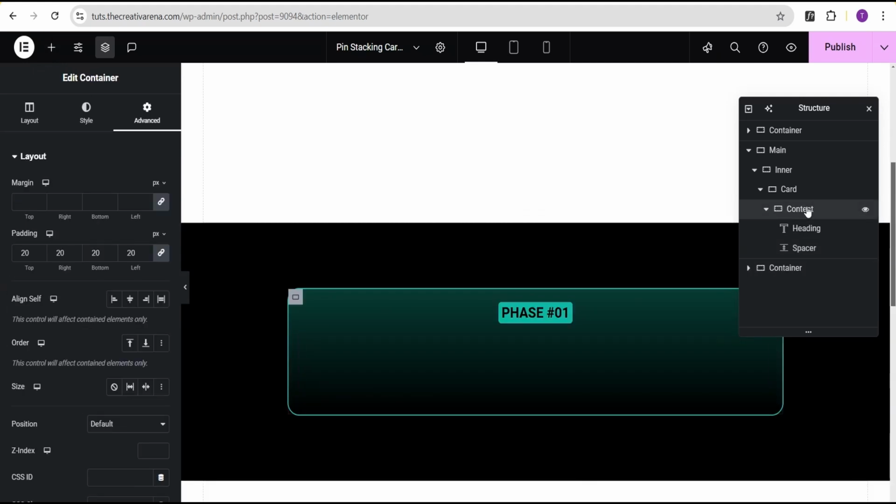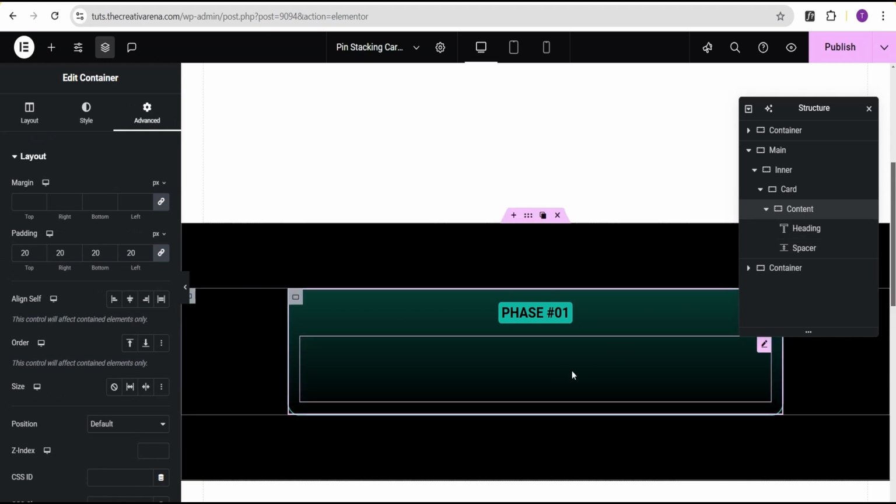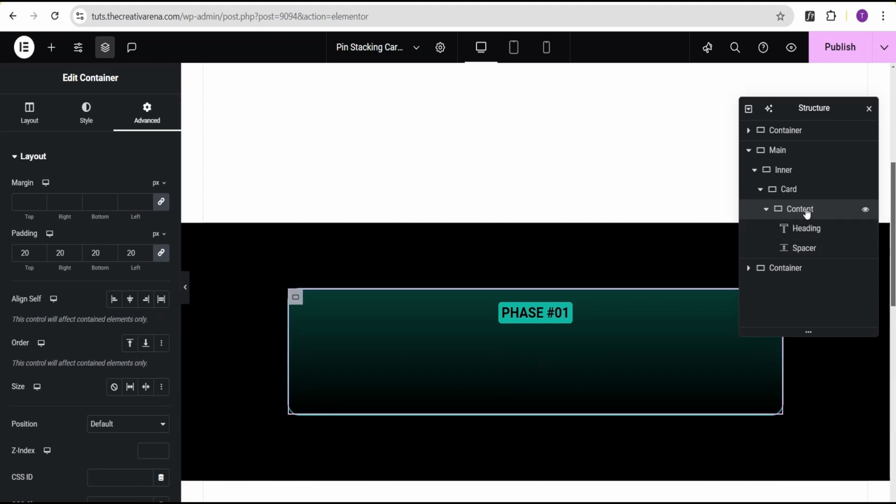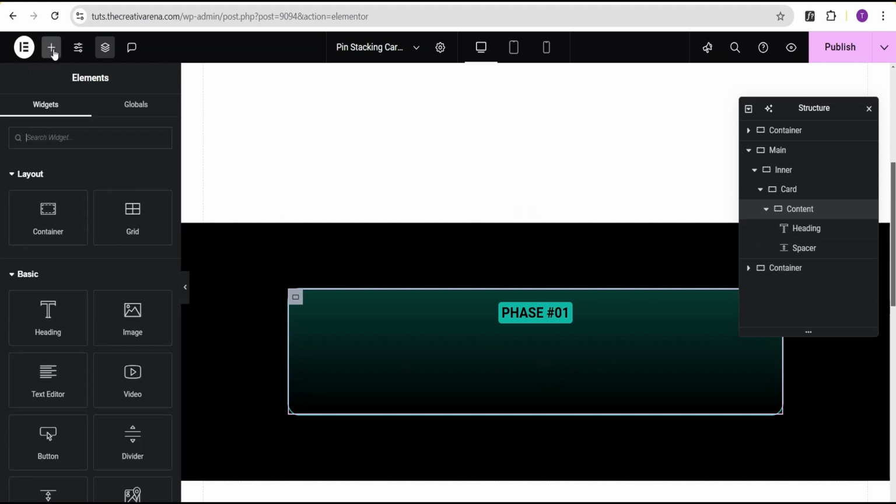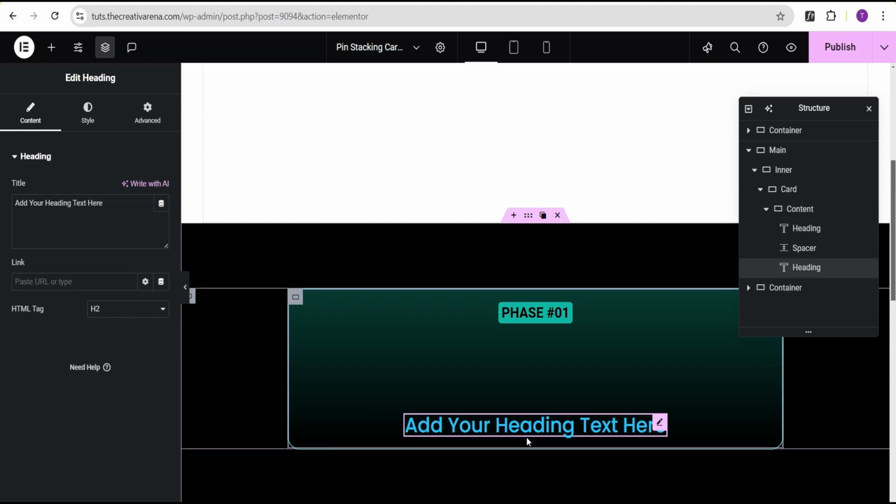Okay, so I'm just going to select this content container. Anytime you find it difficult to drag an element within a particular container, all you need to do is select the container you want that element to be within, and then go there and select the element that needs to be added within that container.